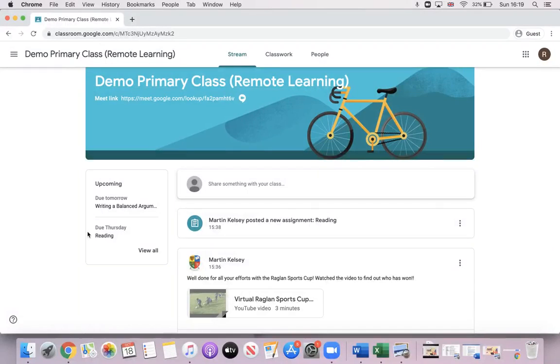On the left-hand side, a little reminder about what work is due in at the moment. For that to work, the teacher needs to set due dates, deadlines, and again, that might be the difference between primary and secondary. You may or may not use dates and deadlines in the way that they use Classroom.